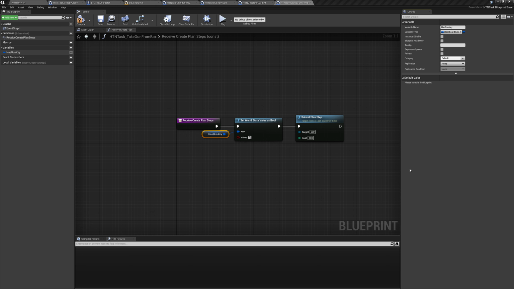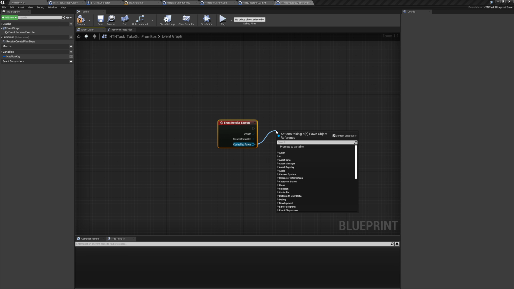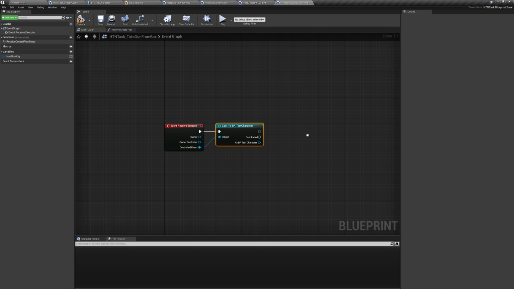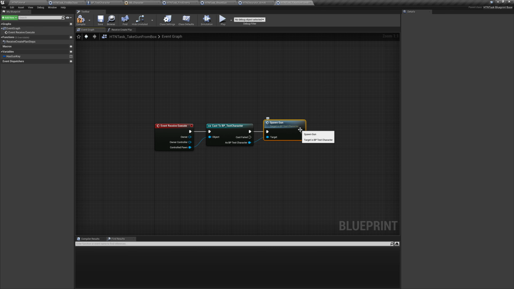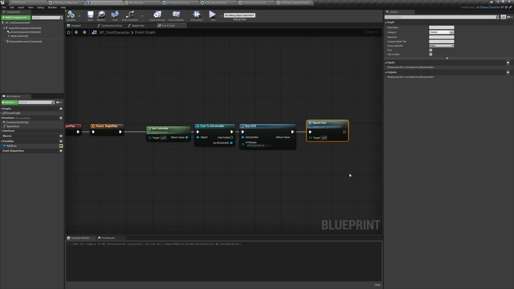Now during execution, we need to spawn an actual gun for the character. Let's override the execute function. Cast the controlled pawn to BP test character. If that succeeds, just call spawn gun and finish successfully. Finish execute with success set to true. Otherwise, if we didn't get a BP test character, call it with success set to false. Let's change the character so that they no longer start with a gun.